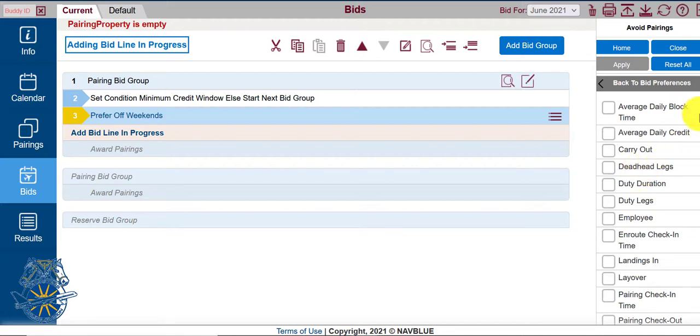So a set condition is always going to be up here. It's always going to be your number 1 in your bid group, and then a prefer off will always be a number 2 in your bid group. Gotcha. And then if you have a hard line in the sand that you don't want to do something, this is where these avoids come in.